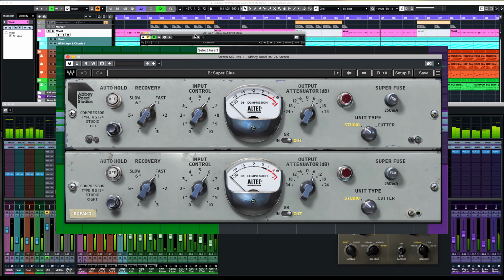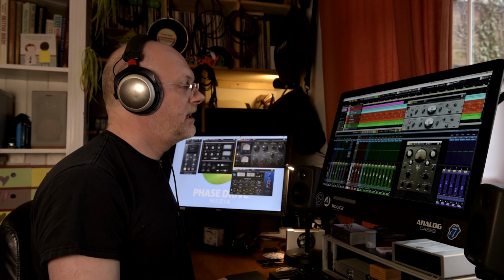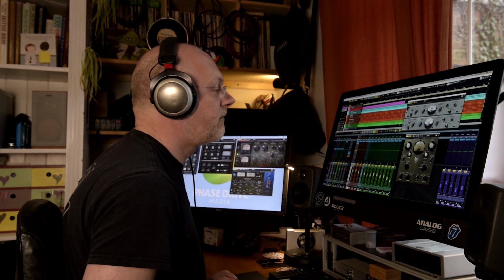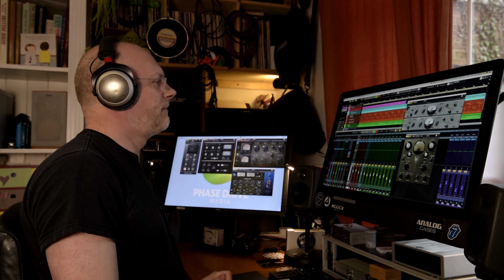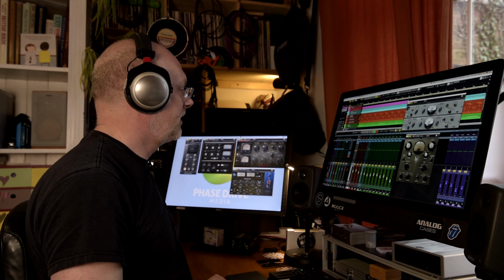But let's just do a quick comparison: Abbey R124 Superglue and VComp Mixed Comp Jazz Lighter. Let's switch between those two and see what we like. There we go.